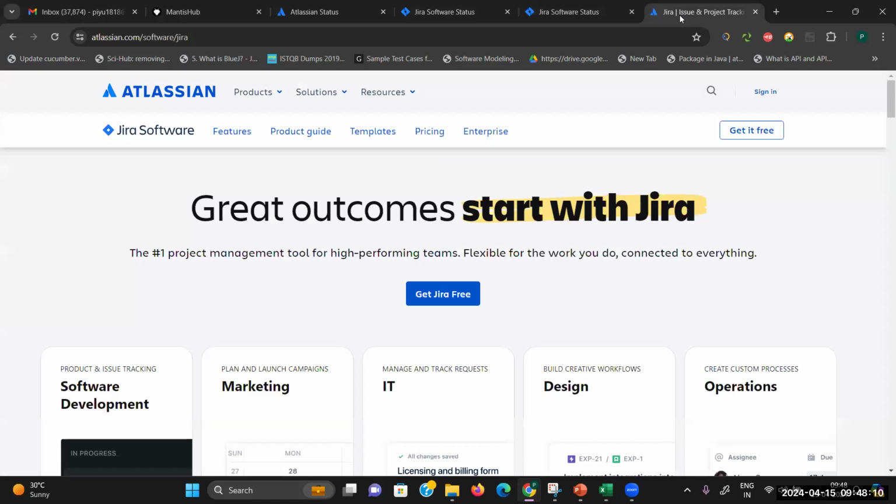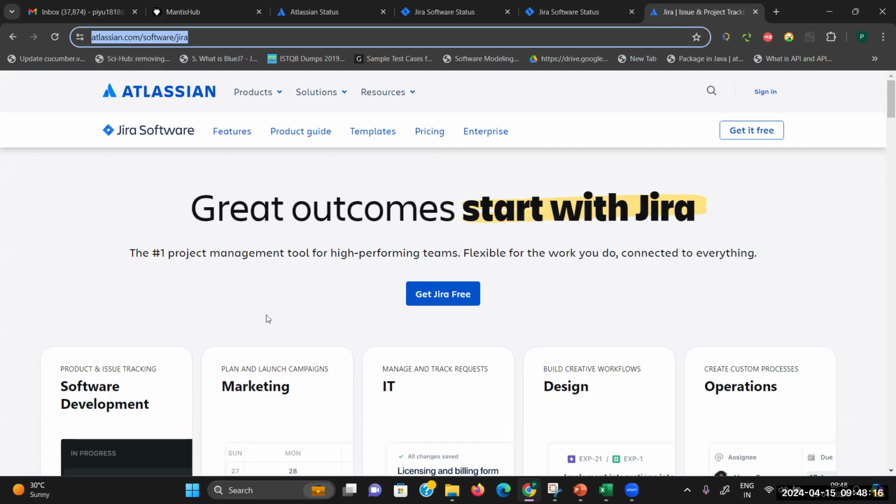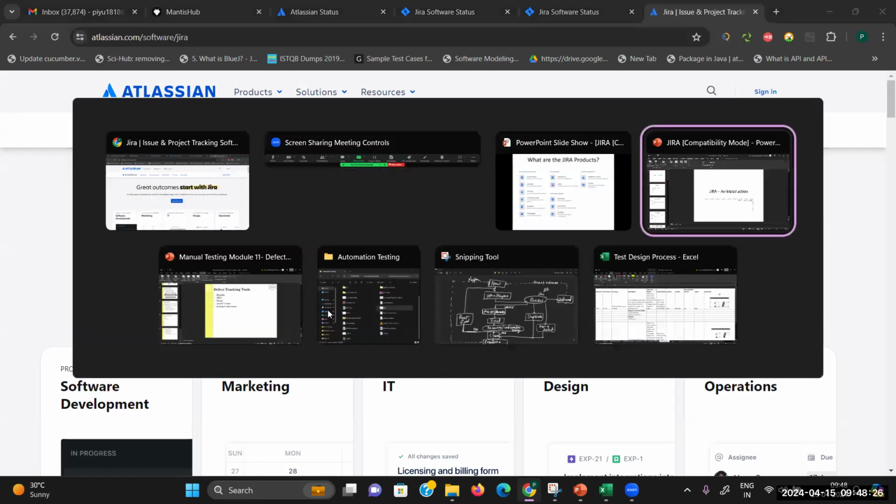Okay, Jira Software, or Jira at Atlassian.com, software under Jira. This site you need to follow properly, then only you are able to see the different products, and you can even simply start your practical with Jira from this official web page. Okay, now guys, what is next?